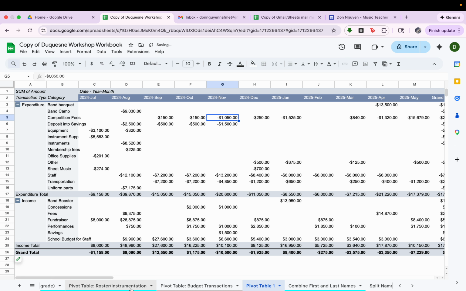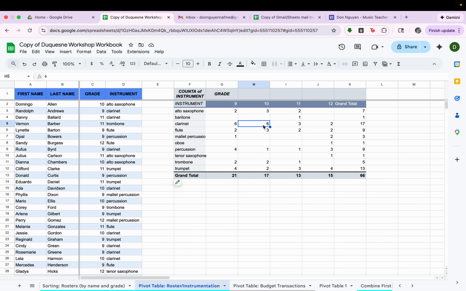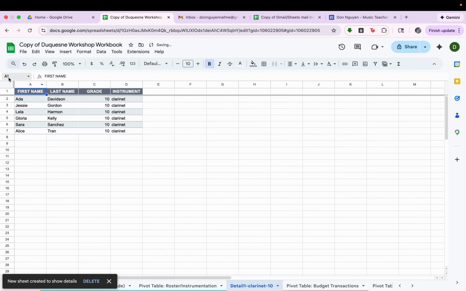Likewise, I want to go back to the instrumentation spreadsheet. So for example, let's say I want to see who these 6 sophomore clarinets are. Double click on the 6. You see who those 6 sophomore clarinets are. You don't have to go in your head remembering who those 6 clarinets are.